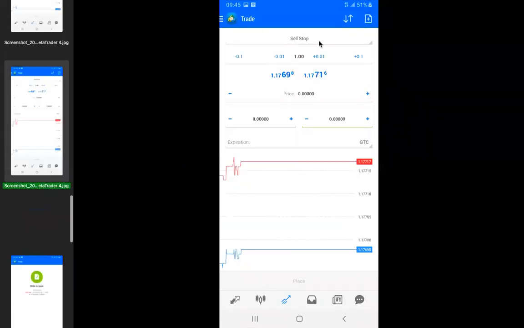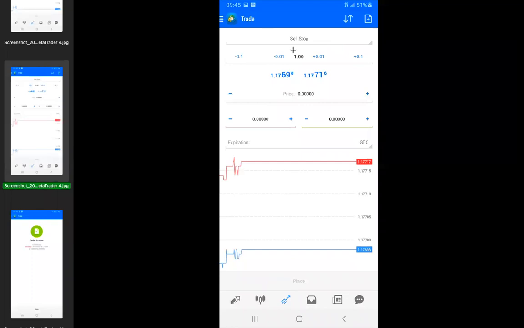Then we'll be taken to this part of the app, which is similar to the buy stop. So just like the buy stop, 4 steps: 1, 2, 3, and 4. So sell stop, we're done. We selected sell stop. Lot size, we maintain it as 1.00. It should always be the same as the buy stop. Now, assuming you've put the lot size to 1.00, we move on to price.